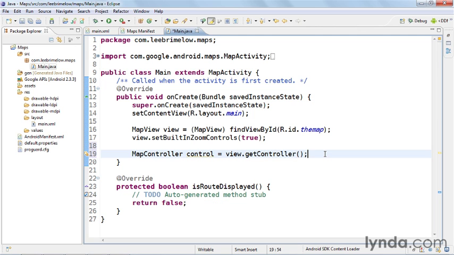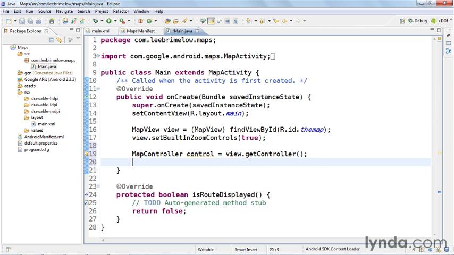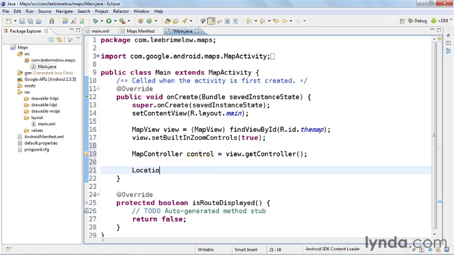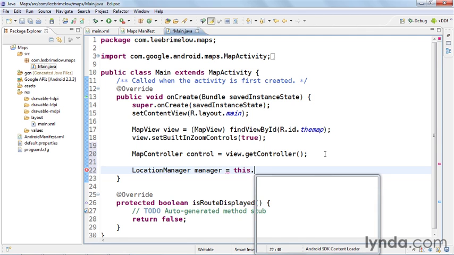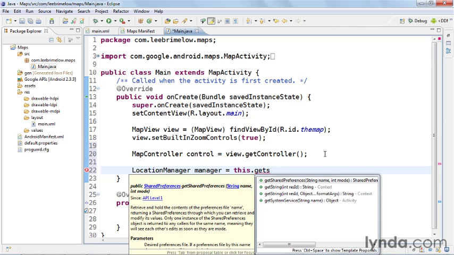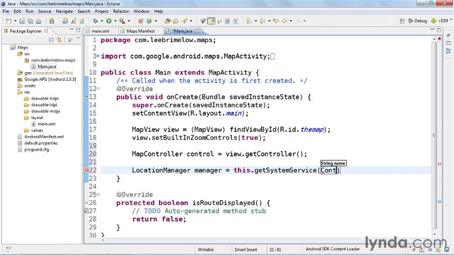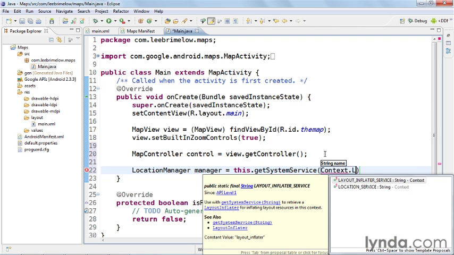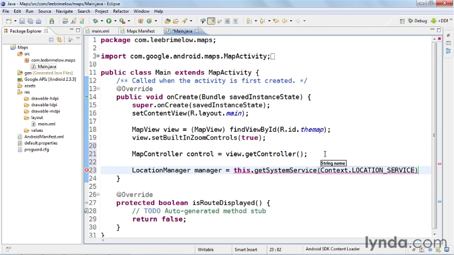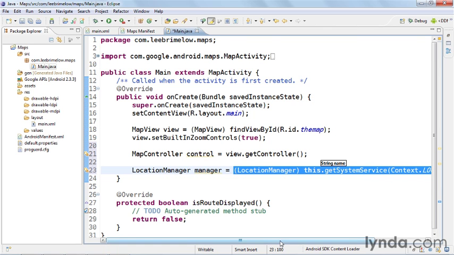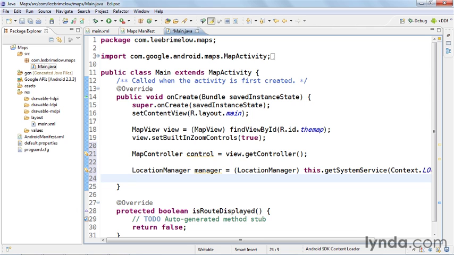And this is going to allow us to use that class to manipulate the map any way that we want to. So now in order to get location updates, the first thing we have to do is to get the location service from the system. So we're going to create a new instance of the LocationManager class. And I'll just call it manager. And to this, we're going to say this.getSystemService. And the service is Context.LOCATION_SERVICE. Like that. Now we're going to have to go ahead and cast that to LocationManager. But this basically gets us access to the location service.